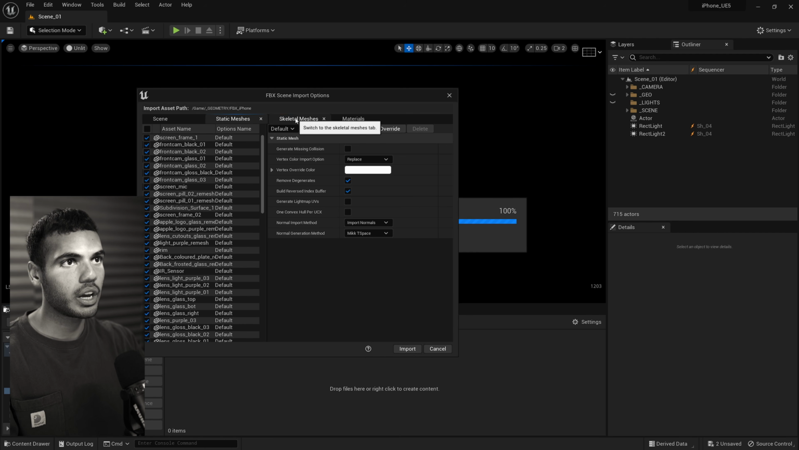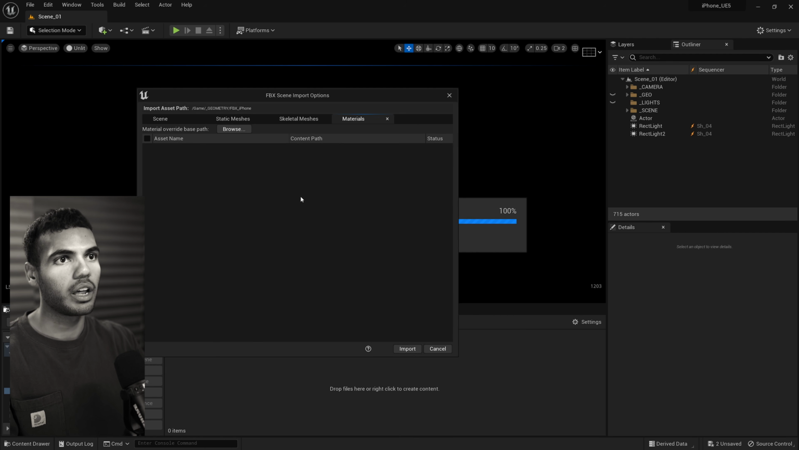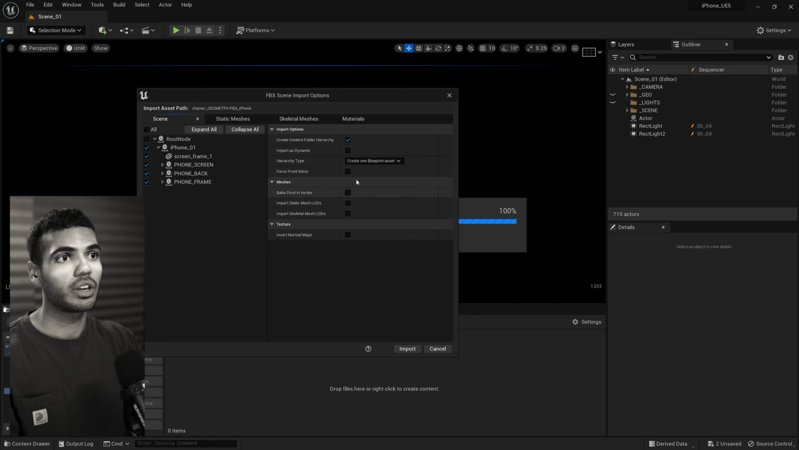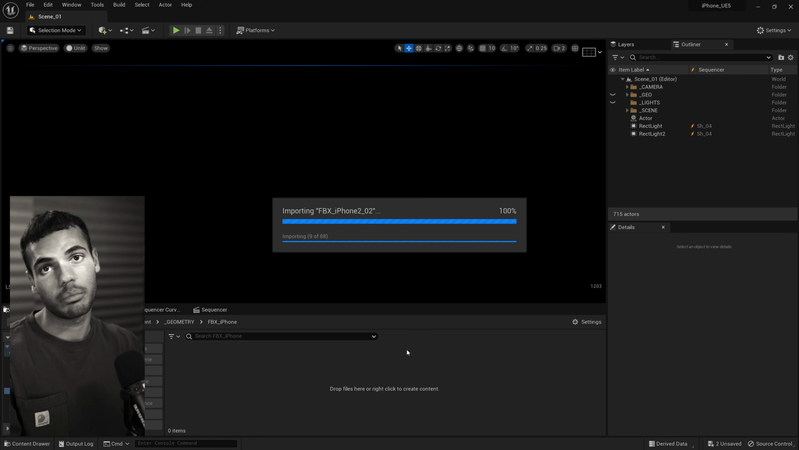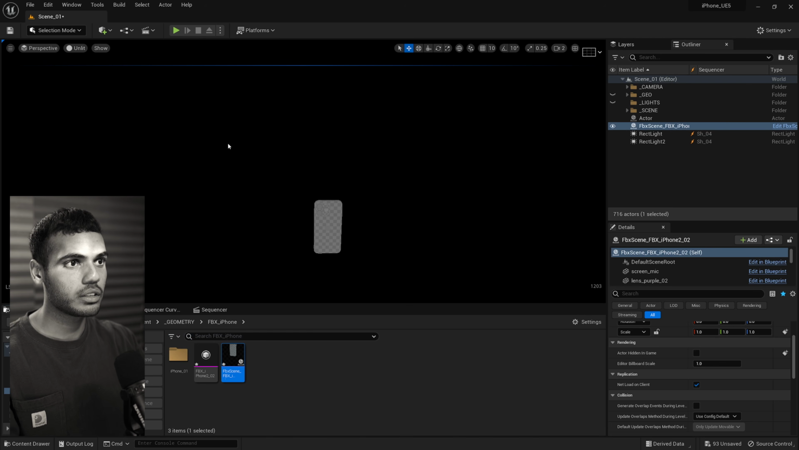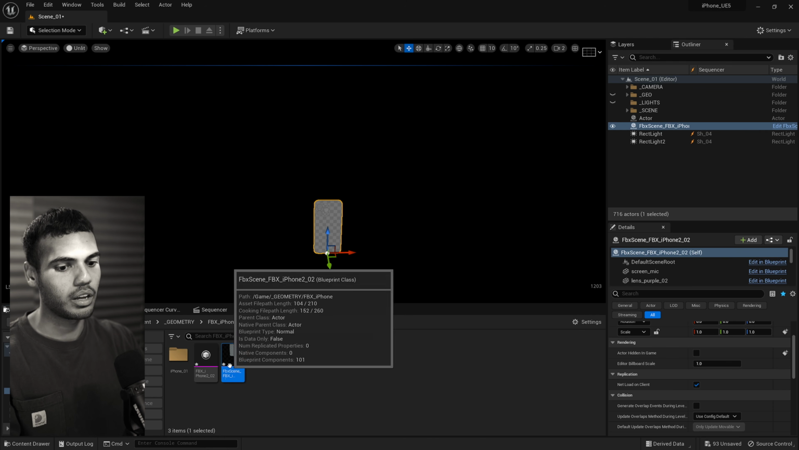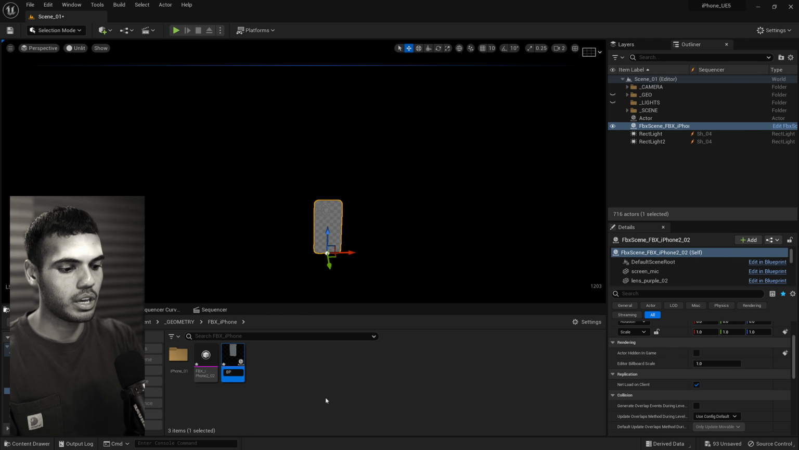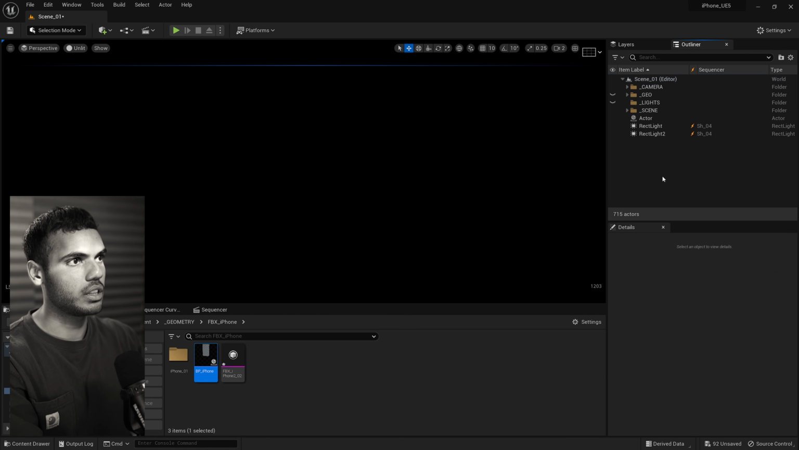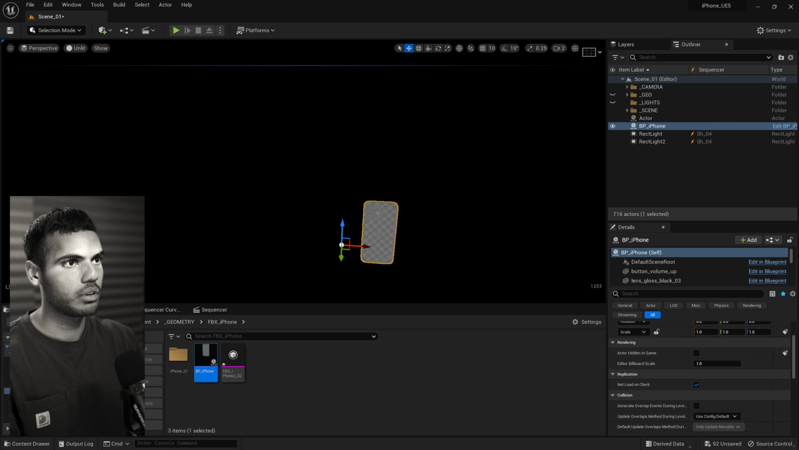Make sure all your static meshes are checked. Skeletal meshes we don't need to worry about, and I don't have any materials assigned because I'm going to be doing all of that in Unreal anyways. So pretty much everything is on default, I think. If not, you can just copy what I've done here, and then you just go import and it'll start importing your model. You can just ignore these warnings, and now you'll have this FBX scene FBX_iPhone 2 blah blah blah. I'm going to rename it to BP_iPhone, and delete that one, drag this new one in, and we're pretty much good to go.